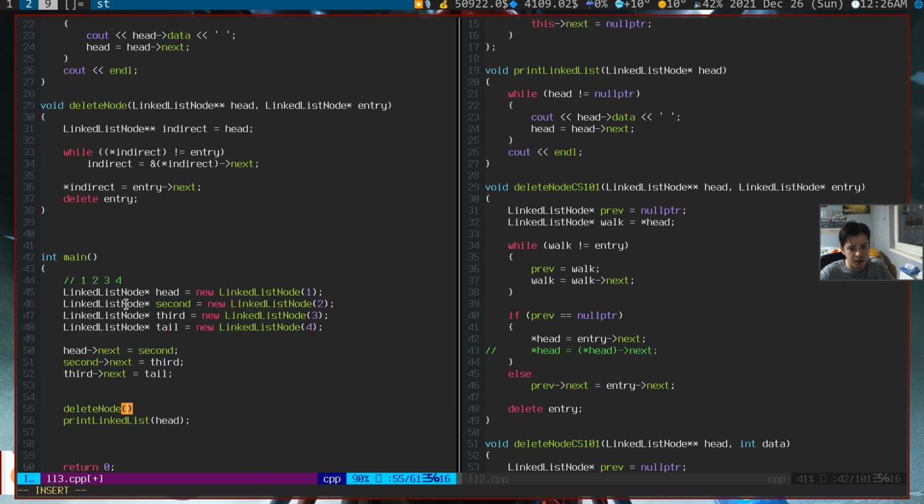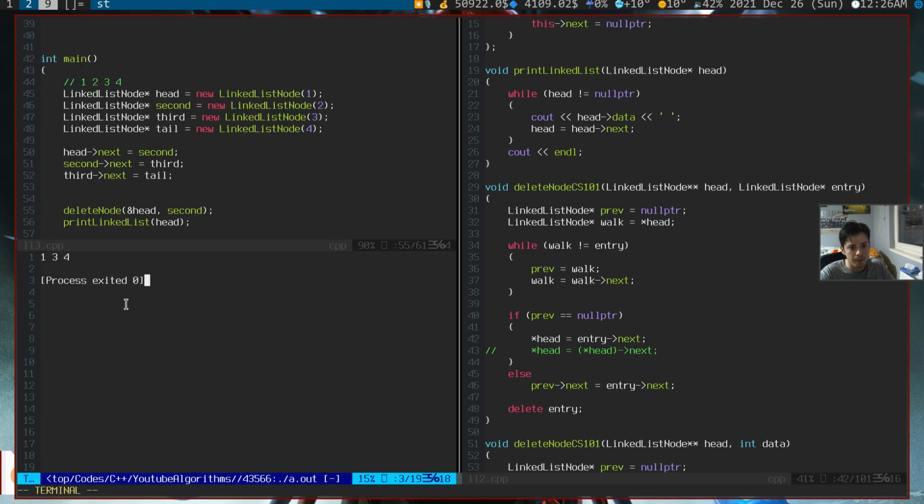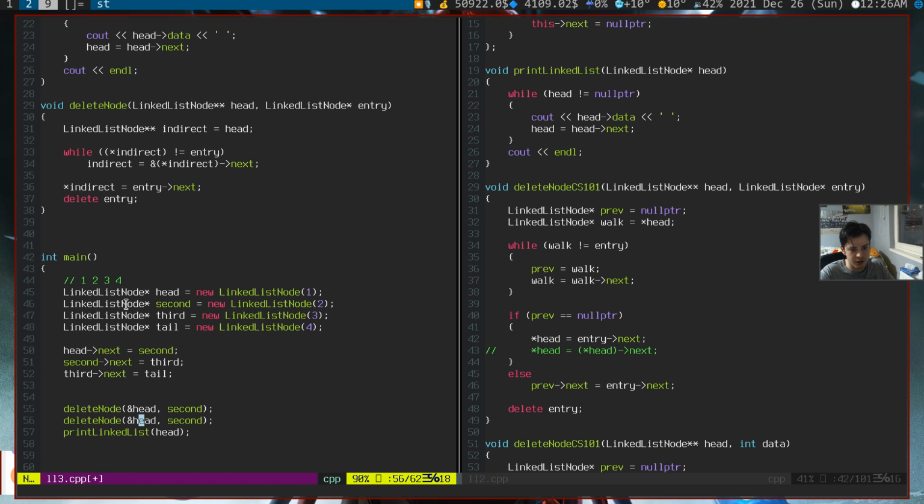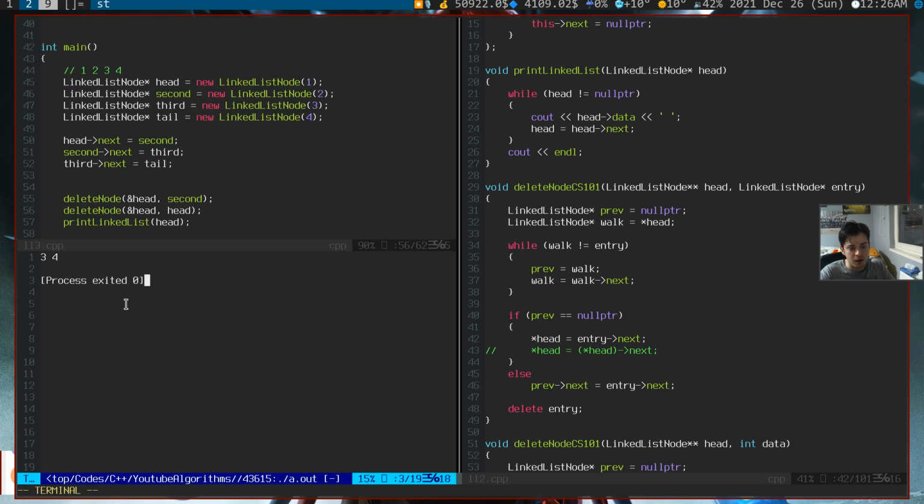Let's say that we give our head reference, and let's try to delete the second node, okay? As you can see, we have successfully deleted the second node, and after this, let's try to delete our head node, see if it's working correctly. As you can see, we have successfully deleted our head node.